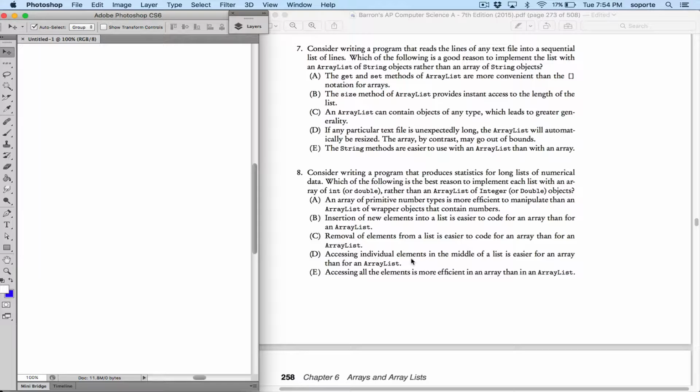Well, you're going to search for them sequentially. Whether it's an array or an array list, you're going to look for what you're looking for one after the other, and it's no more efficient in one than the other. And then E, accessing all the elements is more efficient in an array than an array list. So accessing all of them, same thing. You've got to either loop through them all in the array list or loop through them all in the array. So none of those are good reasons to use an array.